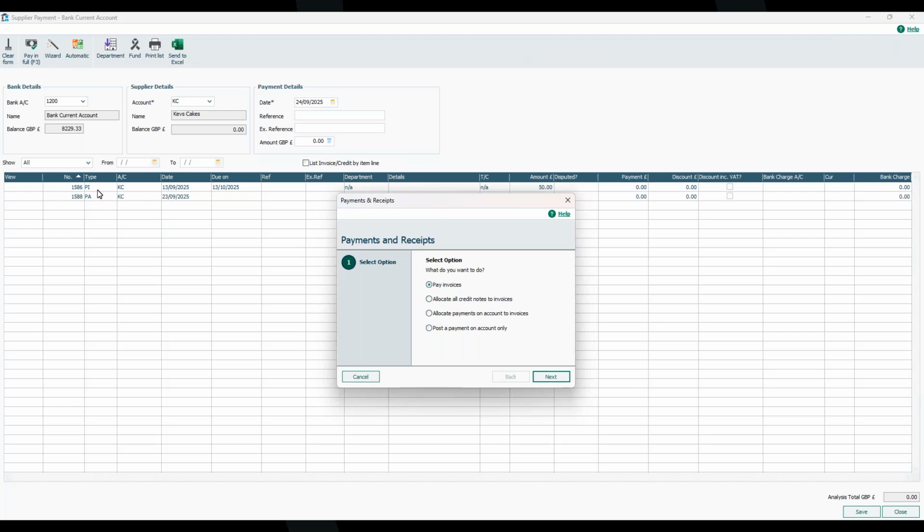I'm going to be allocating my payment on account to an invoice, or I can just post a payment on account only. So say I've made a deposit for something, or a customer has sent us a deposit, you can post a payment on account if it's not ready to be allocated to anything yet. So if I select the option allocate payments on account to invoices, I'm going to click next.